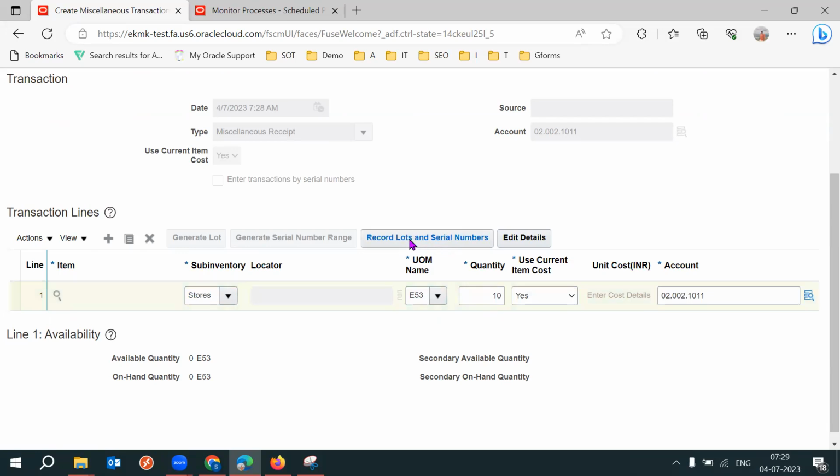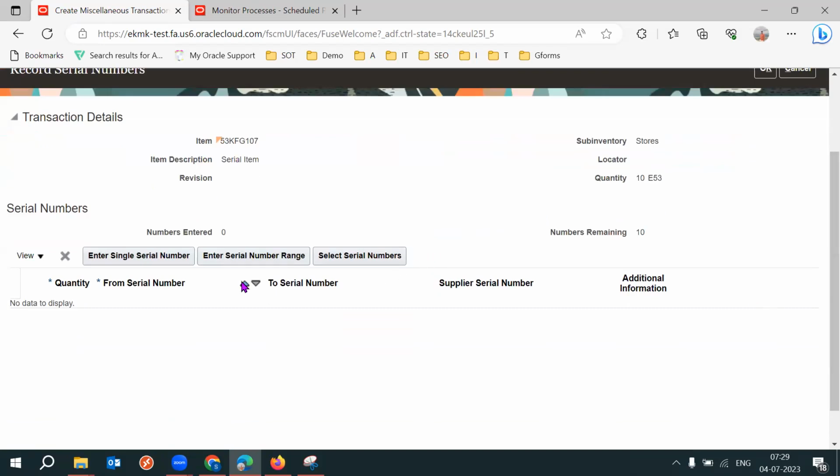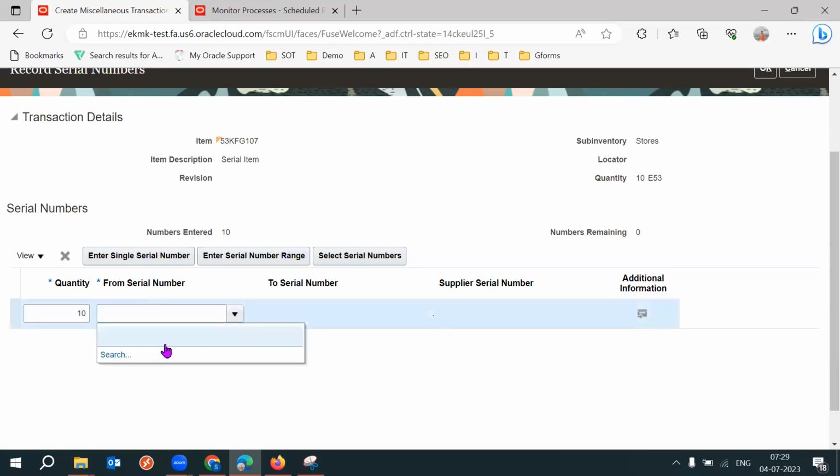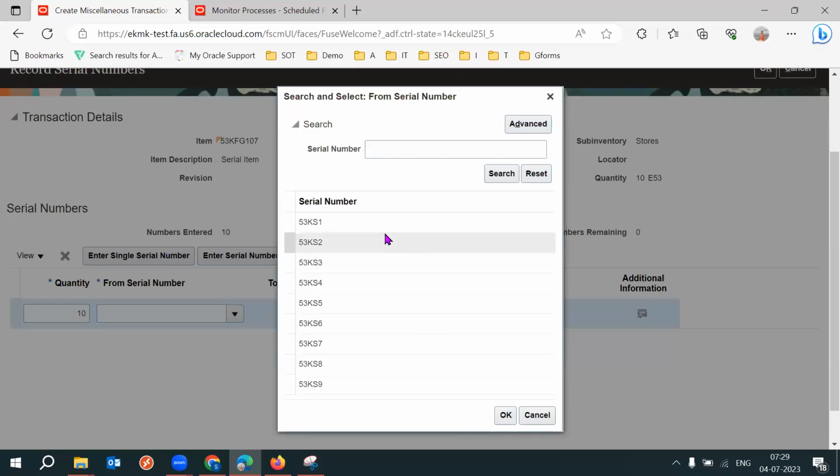And you hit this record serial and lot, and you'll see the serial page here. If you want to enter a range, the moment you select the starting serial number, the system will automatically take the ending serial number. See here, this pattern is where we provided the org level setup. Is it taking from the item level? No. At the item level we entered some dummy value.